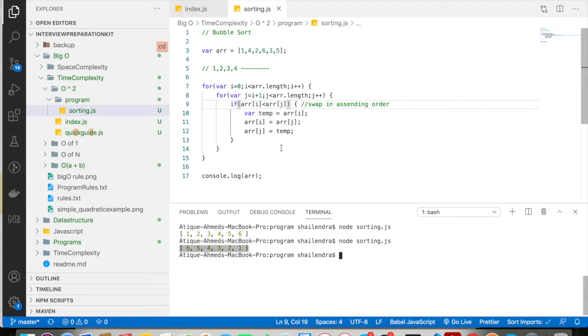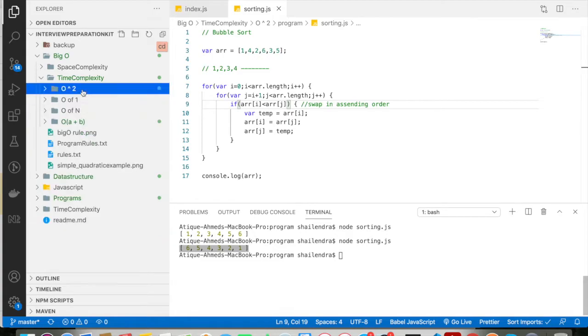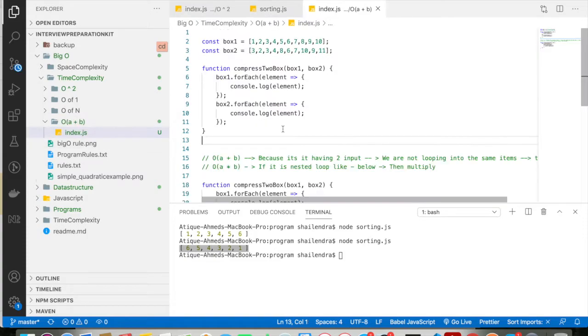So let's go and discuss the next topic, which is time complexity of big O of A plus B and big O of A multiply B. Let me close this. In this scenario, you can see that we have two for each loops which are not nested, and my function is taking two arguments, array 1 and array 2. So if we see this kind of example, we can blindly say the time complexity is O of A plus B.